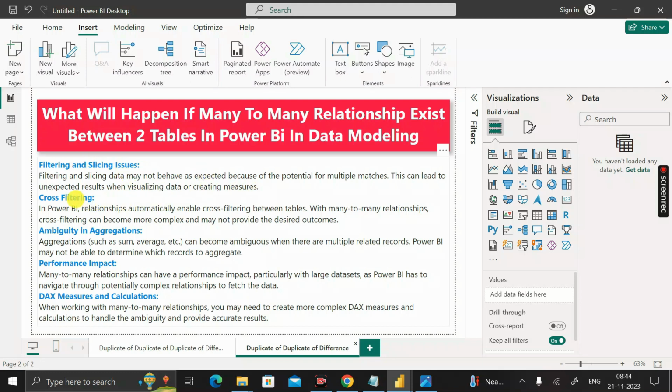The next issue that you can face is the cross-filtering issue. It means in Power BI, relationships automatically enable cross-filtering between two tables. With a many-to-many relationship, cross-filtering can become more complex and may not provide the desired outcomes. That's why we should always avoid many-to-many relationships in Power BI.